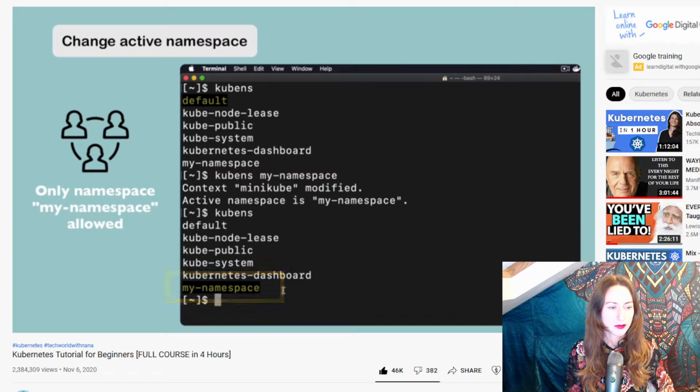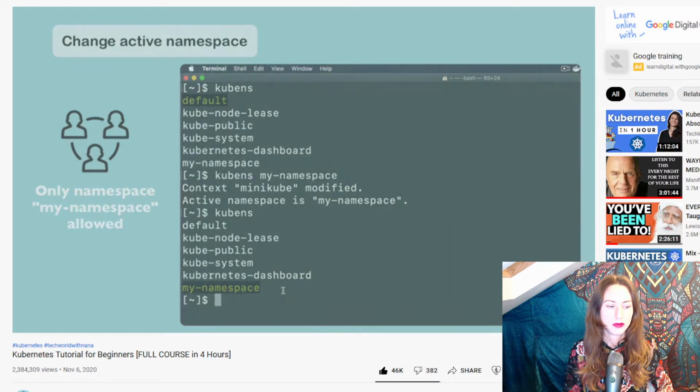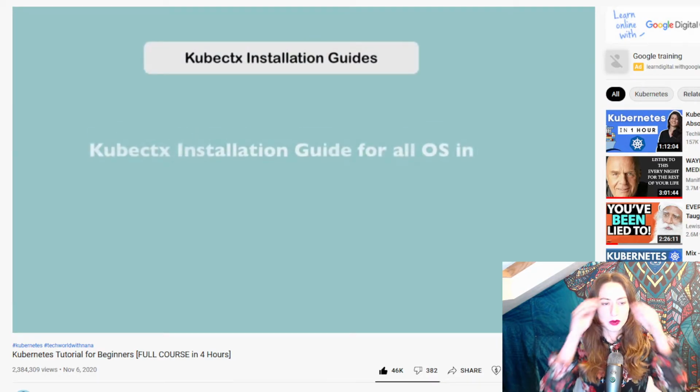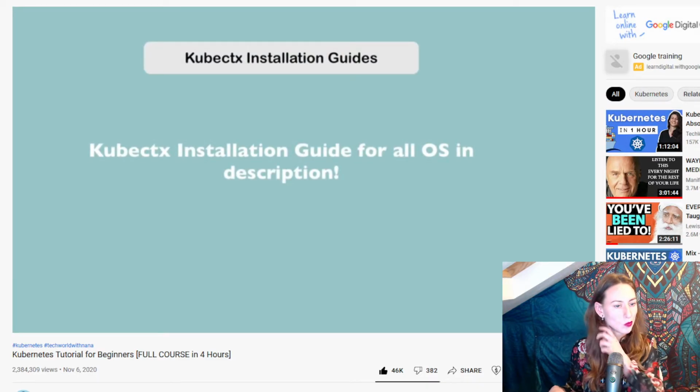Can execute kubectl commands without providing my namespace. But obviously, if you switch a lot between namespaces, this will not be so convenient. For your own operating system and environment, there will be a different installation process. So I'm going to link the kubectx installation guide in the description below.